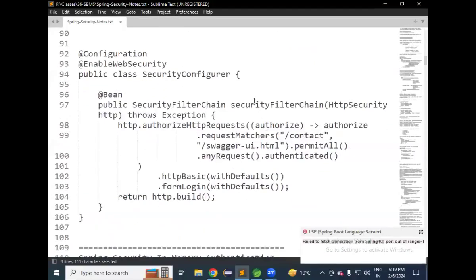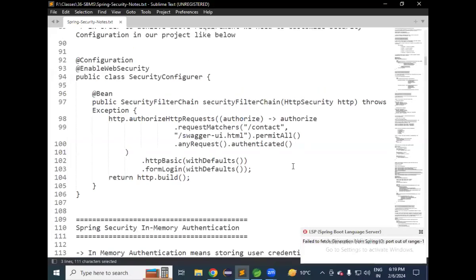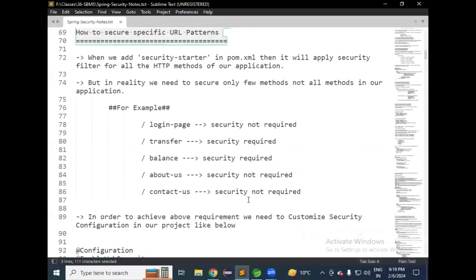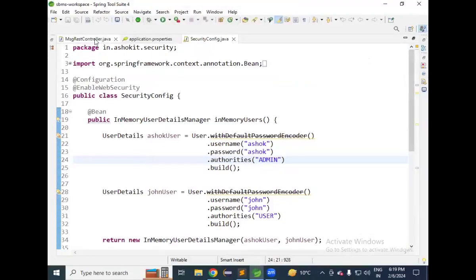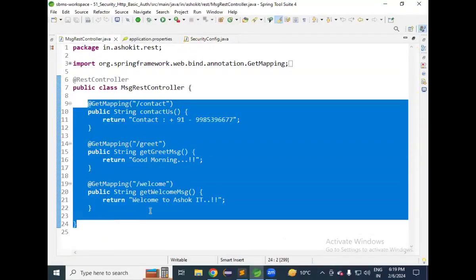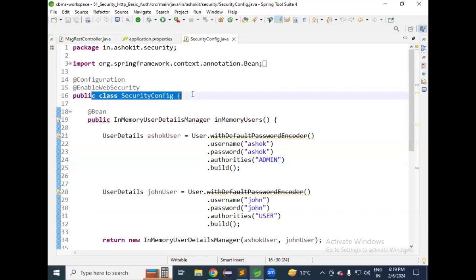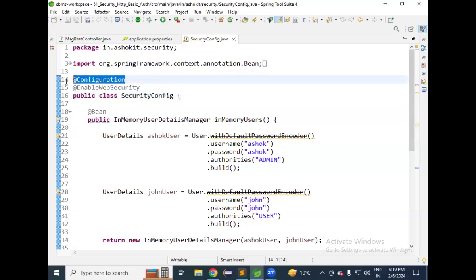Spring Security is a highly customizable framework for authentication and authorization in our application. Here, whenever we add the security starter, by default, all the URL patterns will be secured in our application with basic authentication. If you don't want to secure all the URL patterns, then we need to create one security configuration class. Here, to represent this Java class as a configuration class, we are using the @Configuration annotation.